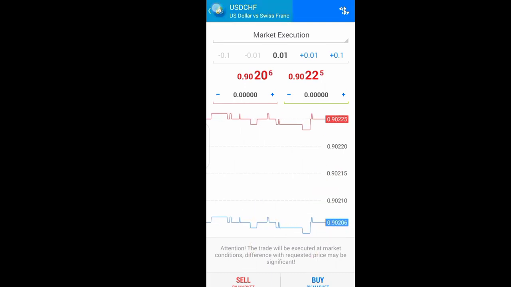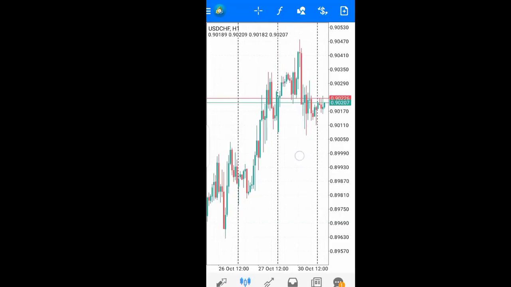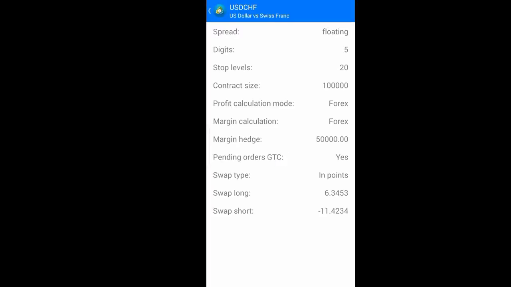Then for the open chart, when I click on open chart, it will open the chart for me. From here, I will see what the chart is saying in the time frame that is selected. So when I click on the symbol properties, it will show me the details about that symbol. And one important thing that this tells us is the swap. Swap is the interest that you earn or the interest that you pay for leaving your open trades overnight.